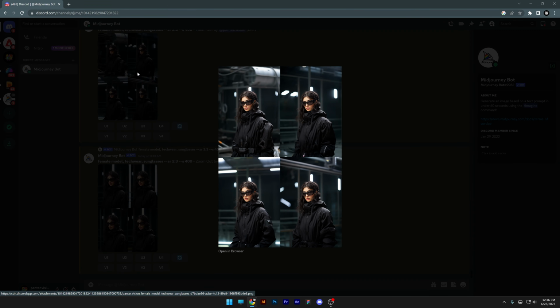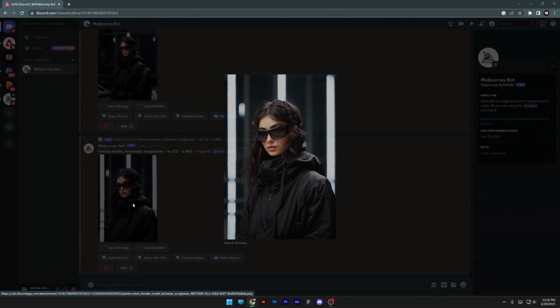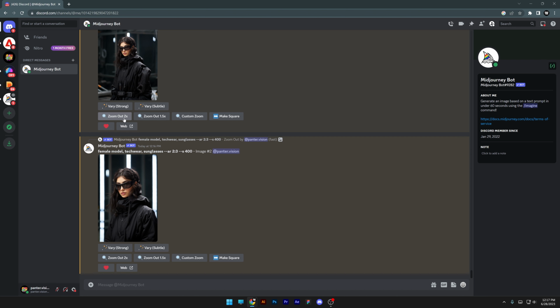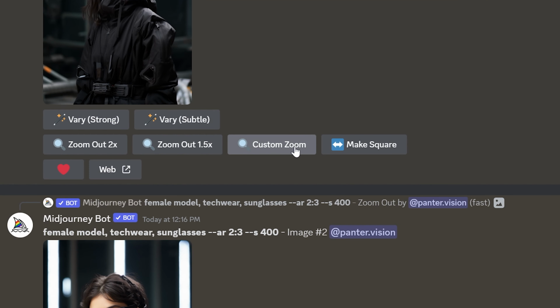And it of course generated 4 versions with 4 types of backgrounds. And this is how it looks upscaled. And of course you can zoom out another time till infinite, but now we're gonna check out the custom zoom.